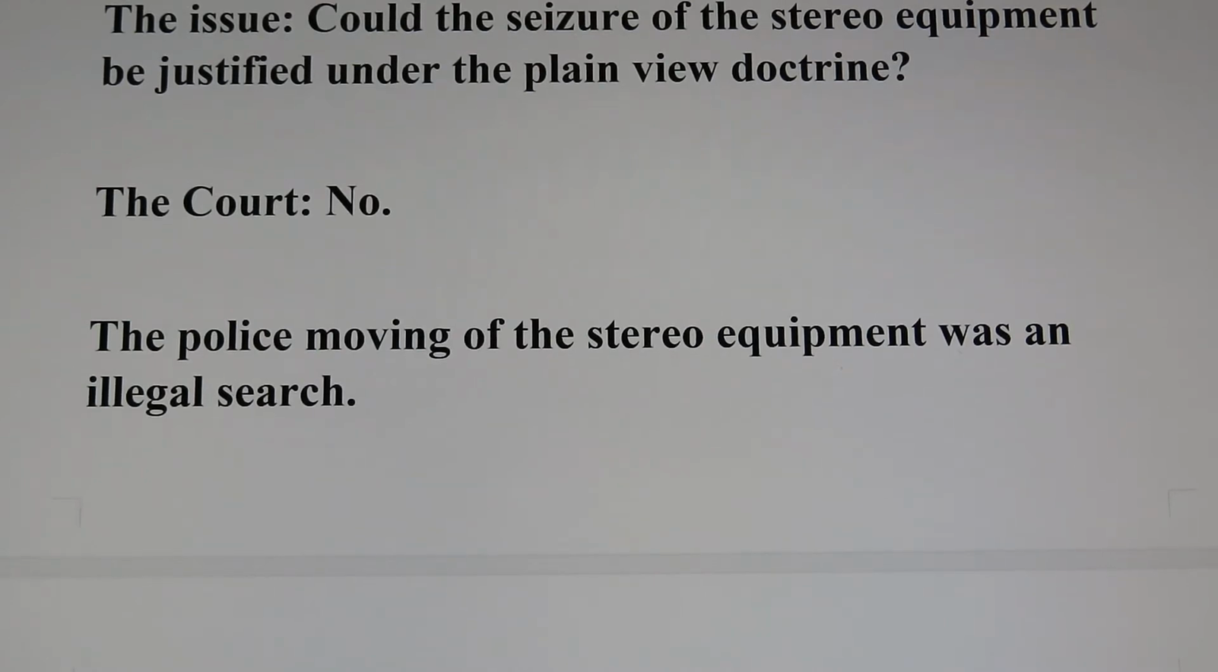We already said, if the police conducted an illegal search to begin with, then they could not really justify their seizure under the plain view doctrine. So the court here said this police moving of the stereo system was an illegal search. Of course, because of this illegal search, the police officer obtained the serial number, and then they checked this serial number and confirmed the system was stolen.